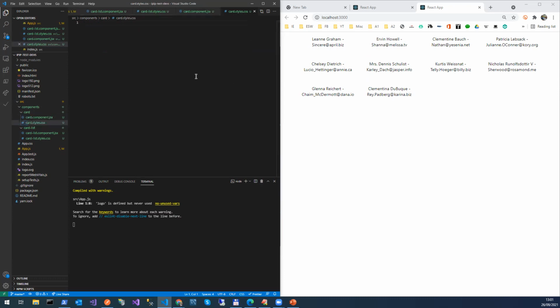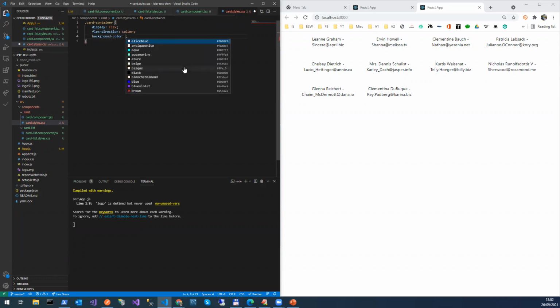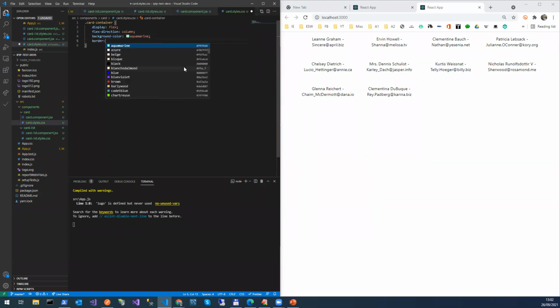Okay, so maybe we need to beautify this a little bit. So maybe add some CSS, maybe a card container, and display flex, direction we can say column, and background color we can say this one, and border solid gray, and border radius we can call it maybe 5px, and padding maybe 25px, so there will be some gap, and cursor we can say pointer.